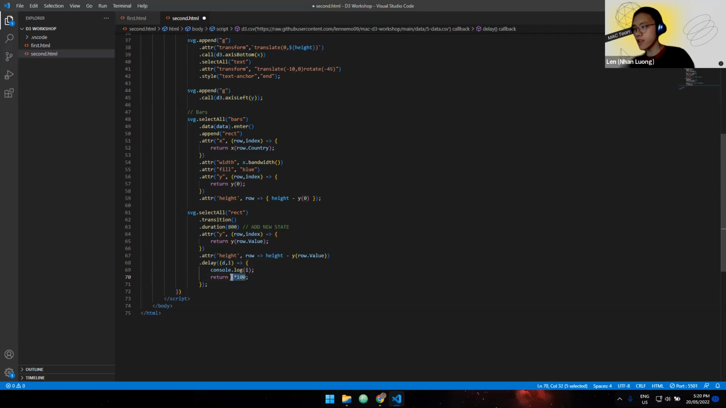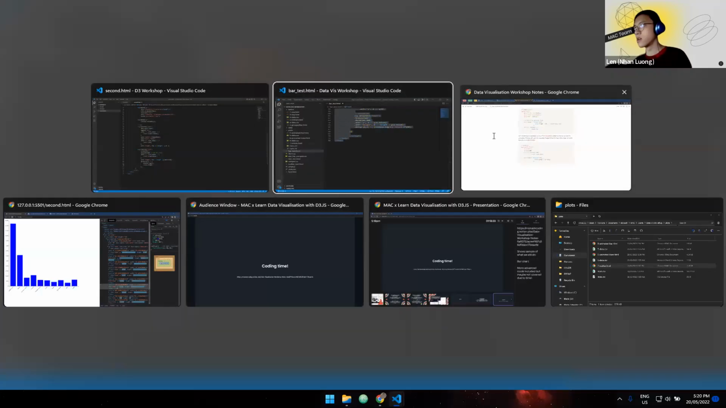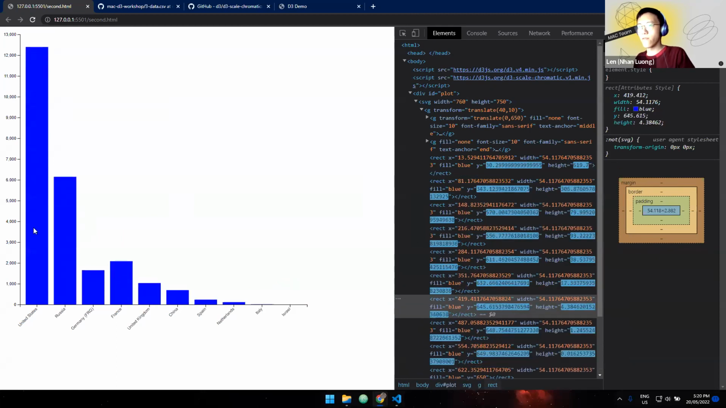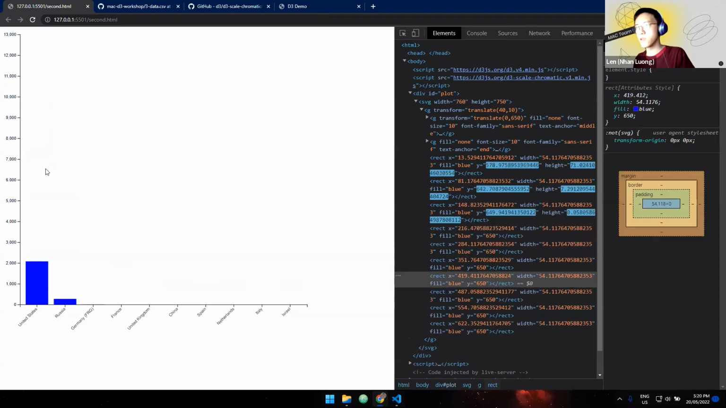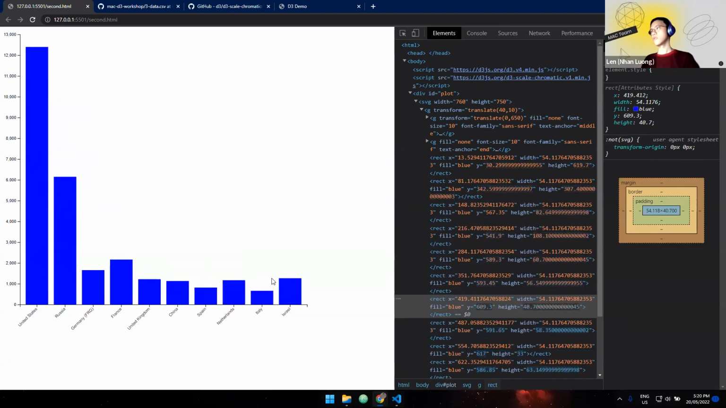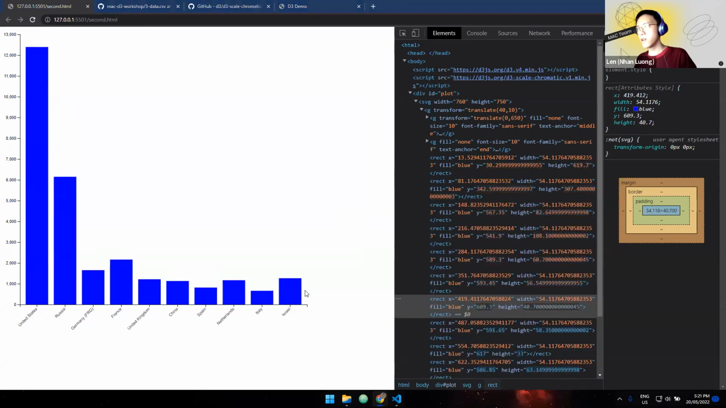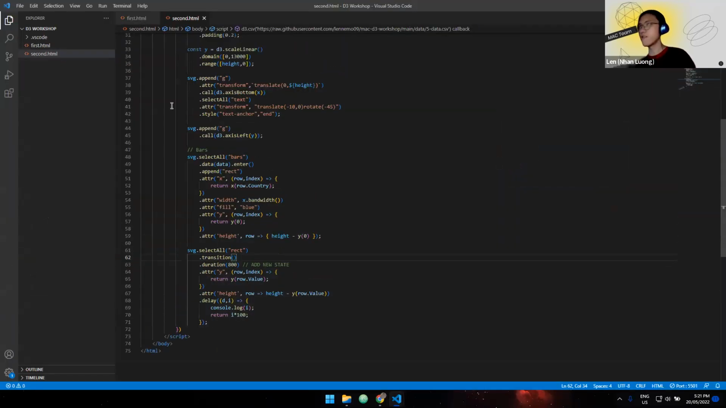What this is doing is that for each element at position i, it will start after i times 100. Before, everything started at 0, right? It starts at the same time. But I want it to start a bit after each other. So that's why I use the index and I multiply it by 100. So now you can see that the first part grows first, and then after a while, everything goes afterwards. Yep, so that's mostly what we have for this bar chart.